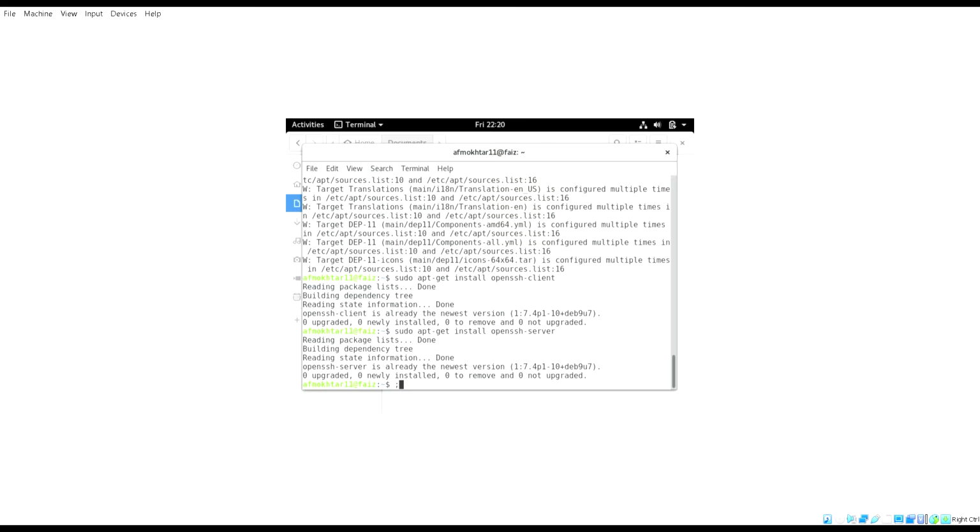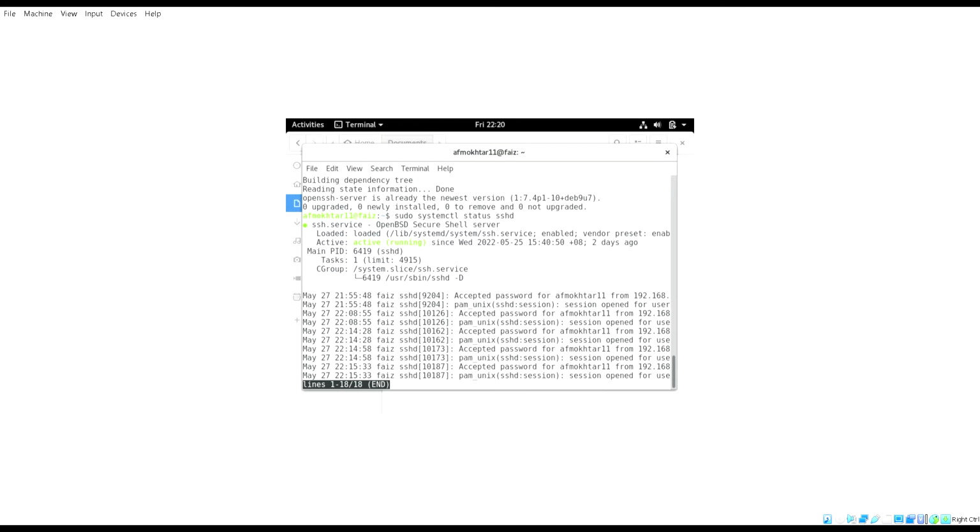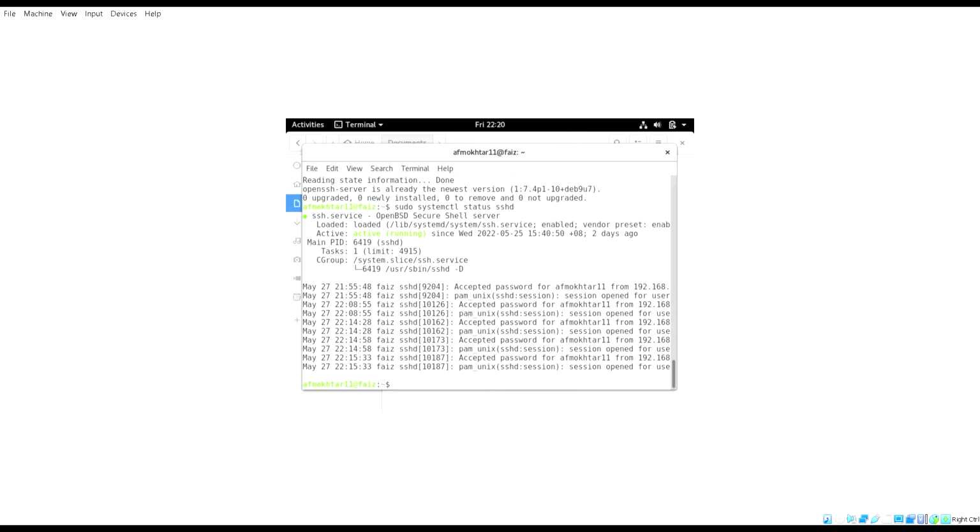And then we have to check whether the SSH server is running correctly by running this command: sudo systemctl status sshd. There you go, it says it's running. In order to exit it, just press Ctrl C. Just in case your sshd isn't running, you can run this command: sudo systemctl start sshd. Or if you want to stop it, you can run stop sshd.